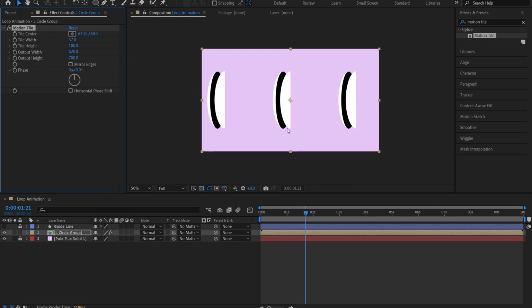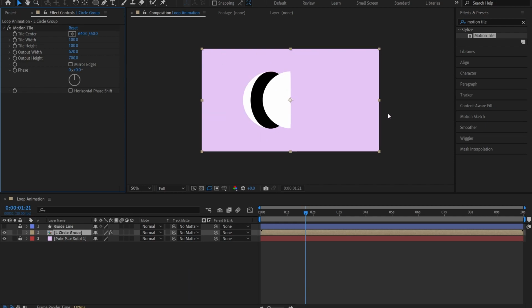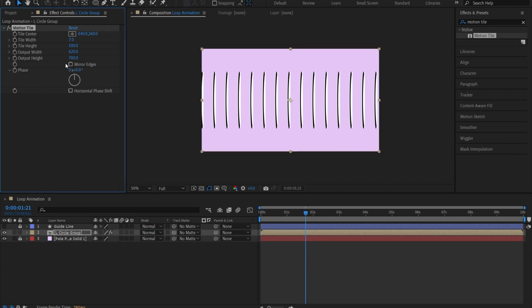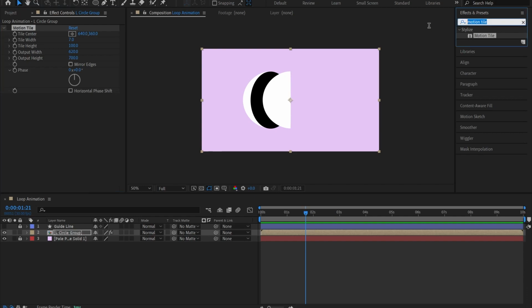This end of the work area refers to the size of the comp. Yes, we can multiply so many times, but that's not really how it works. So let's go ahead and hide the motion tile. Let's try mirror this time.